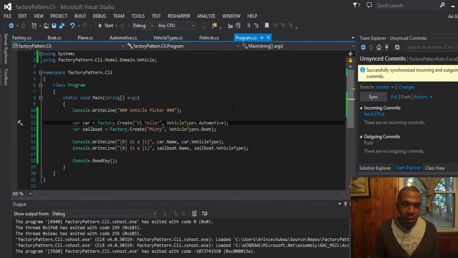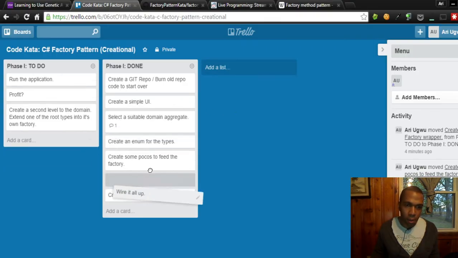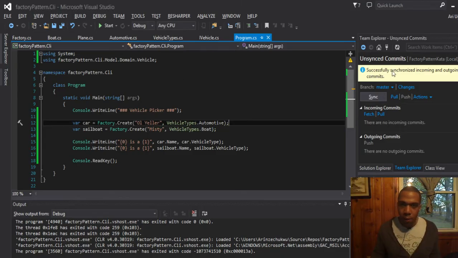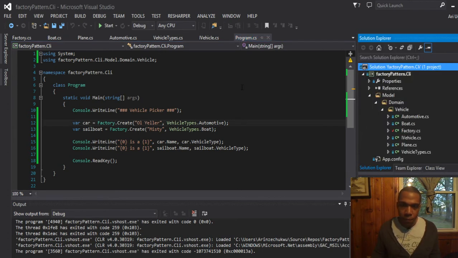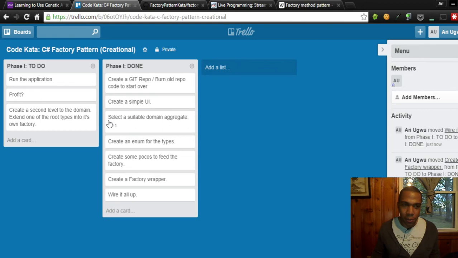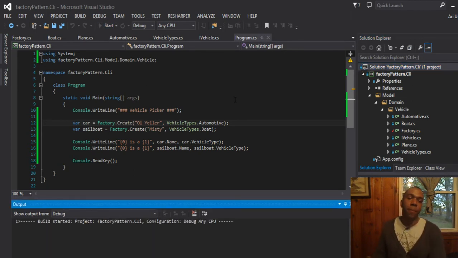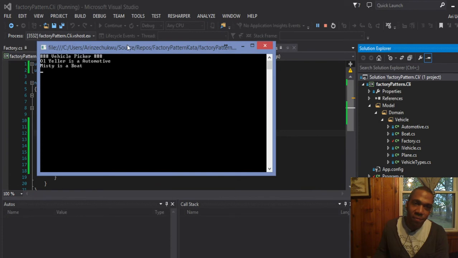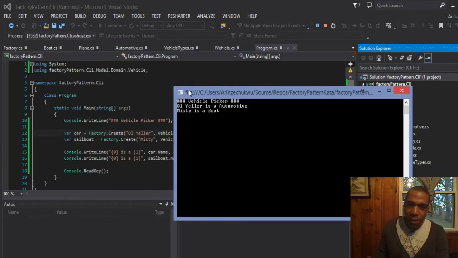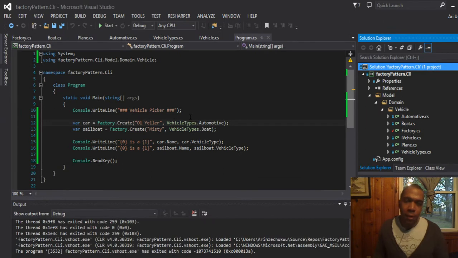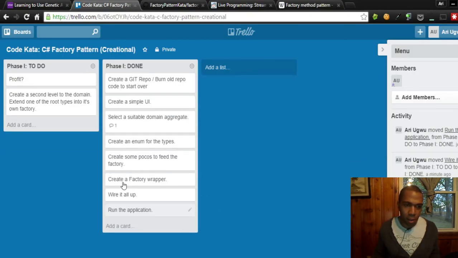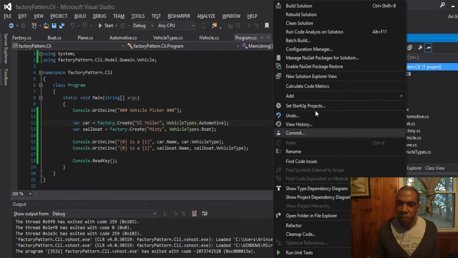All right, so I got that all wired up. Now, I do usually do the wired up and run the application as one commit, so let's go ahead and do that now. All right, so vehicle picker. Old Yeller is an automotive, Misty is a boat. Doesn't get much simpler than that as far as patterns go. Let's go ahead and commit.